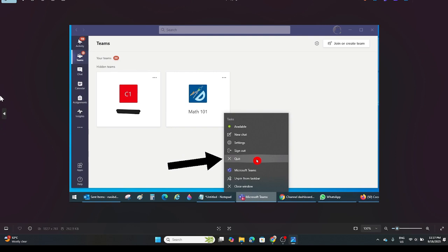This tab is your main hub for all your Teams activities, including chats, meetings, and shared files. Take a moment to familiarize yourself with this tab, as it's where most of your interactions within Teams will occur.